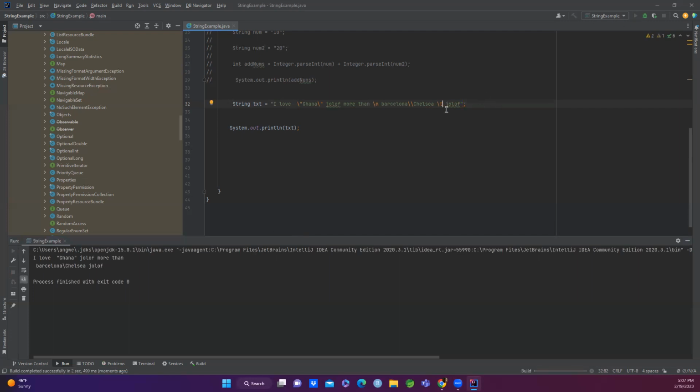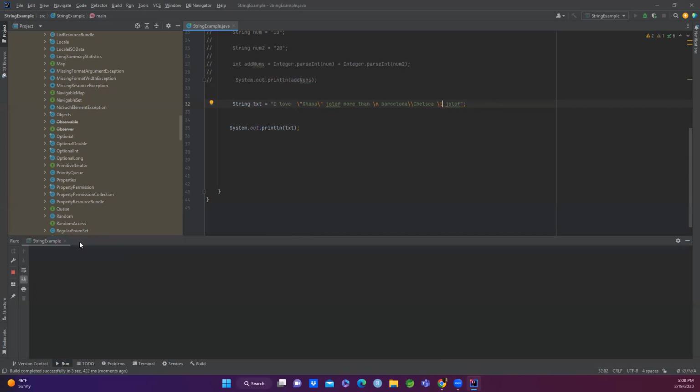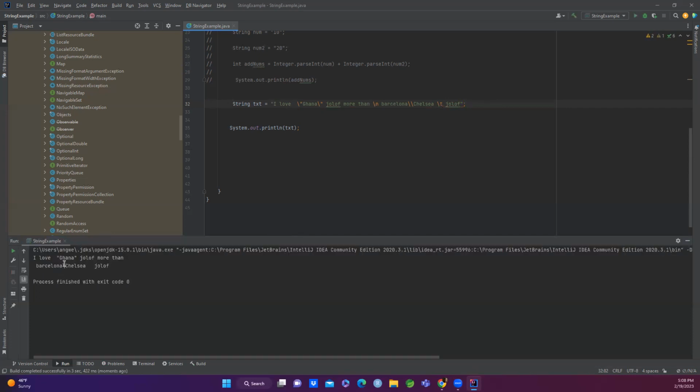So backslash T, what does that do? Tab. Like how when you press tab in your thing, you see, look at line one. You see where line one starts more than Barcelona. Look at where line two starts. It's not right underneath here. Because this space was created by the tab. Look at this space. Do you see the space that I've highlighted blue right now in my console?